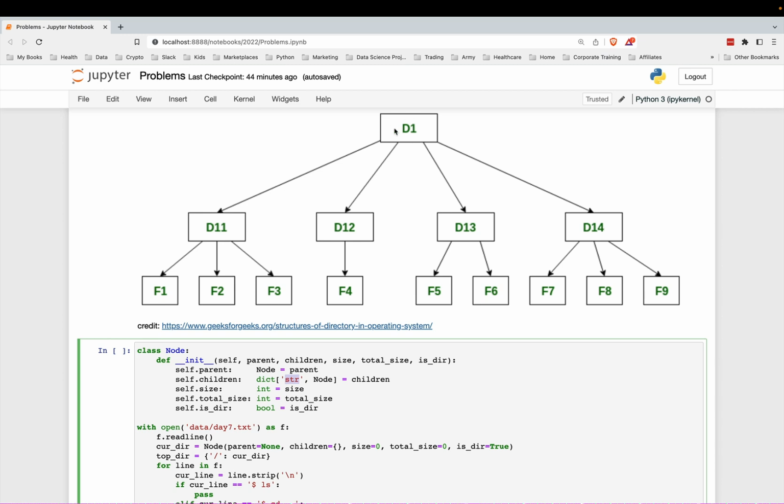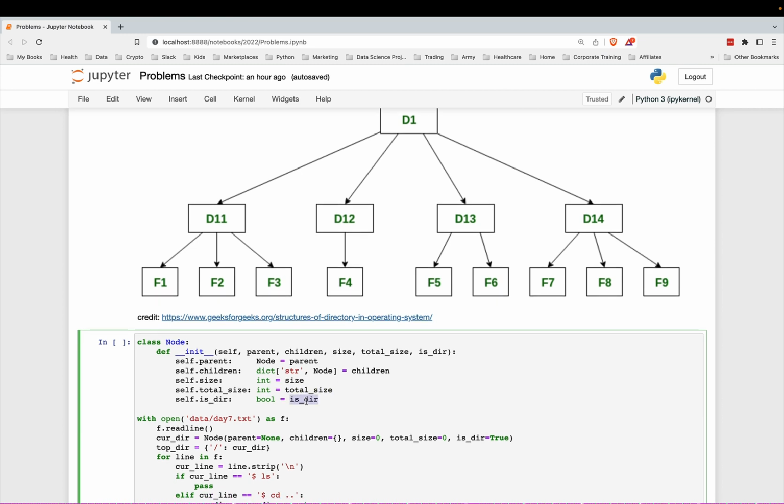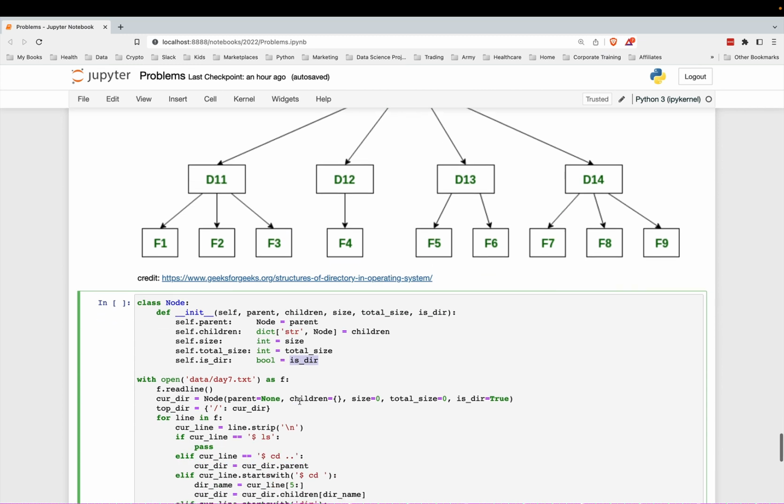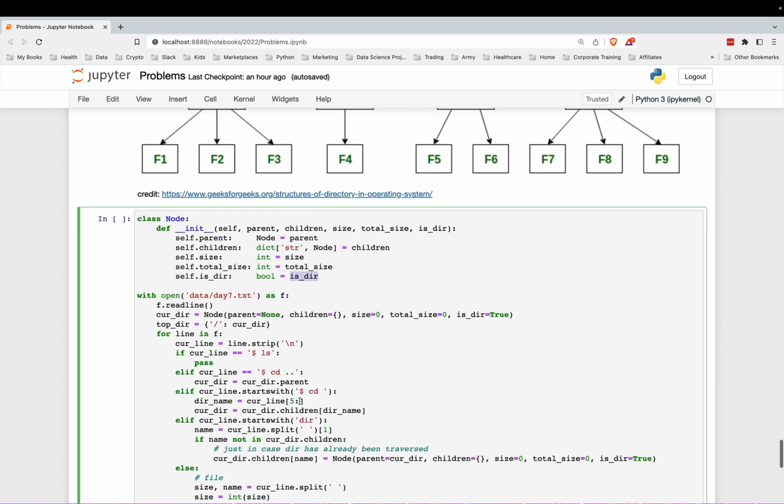Each node will have a size. It'll have a total size as well. Total size is, if it's a directory, and you want to count up all of the files and directories with all those files underneath it. So this is a little tricky to compute. I'll show you that down below. And then we'll just have a Boolean for whether or not it's a directory. There's only 2 types. It's either a directory or a file. All right, so let's see how this is done.